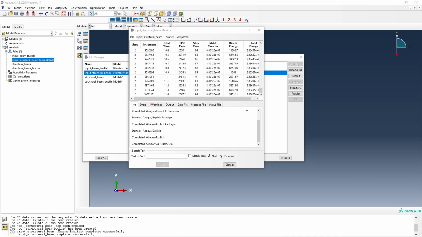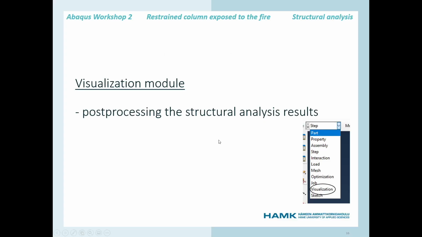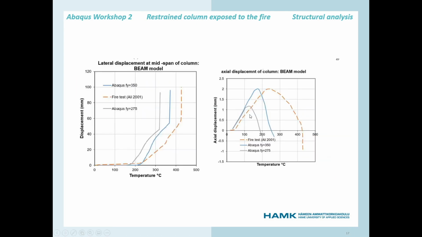So now the simulation has been completed, and we can go to the visualization module, where we will post-process the structural analysis results. Here is an example from the previous analysis, for different yield strengths and the response of the structures. Now we will plot the lateral displacement of the mid-span of the column and also the axial displacement of the column. We will try to plot these two in the post-processing and see the results.